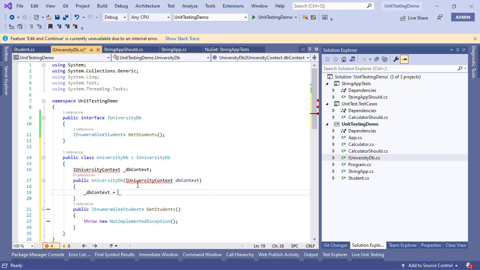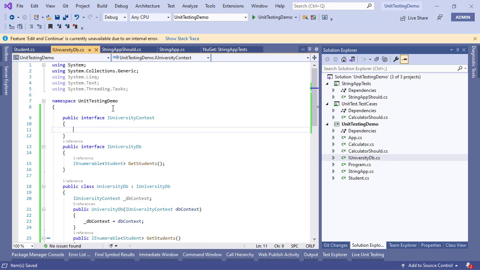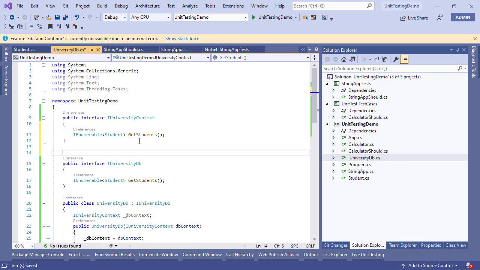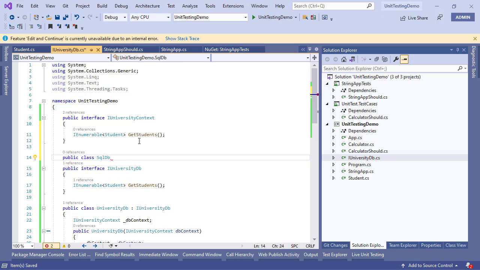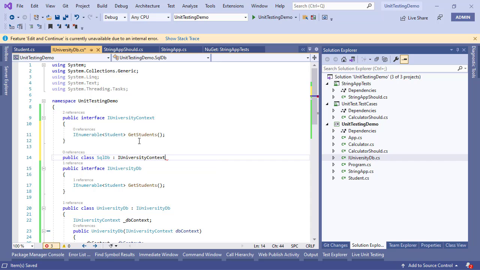We don't have that interface defined yet. We're going to define that next. I'm going to copy it: public interface IUniversityDbContext, and this interface is going to be the actual implementation for this pass-through interface. Let's go ahead and provide an implementation for this, and this is the place where I'm going to assign a proper database name to the application.